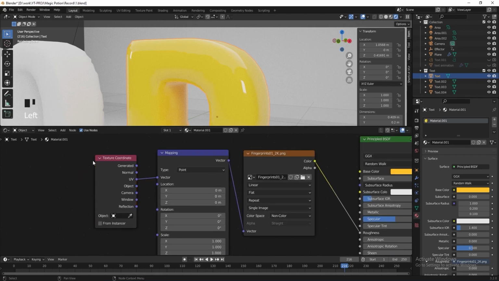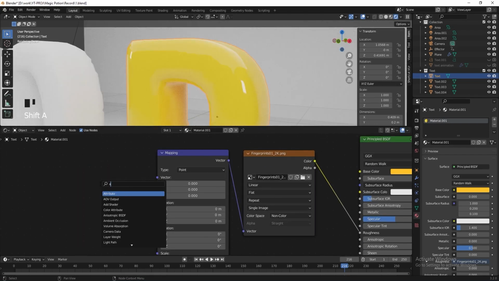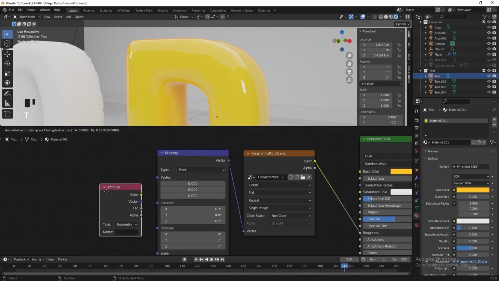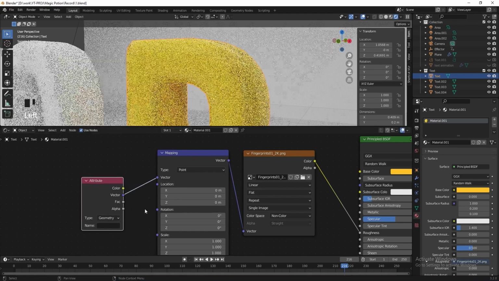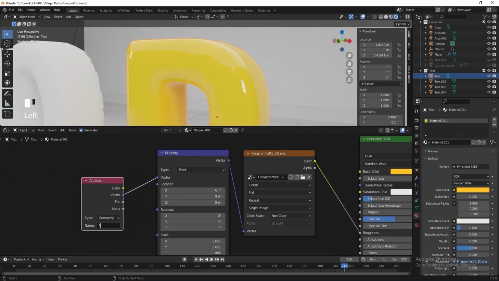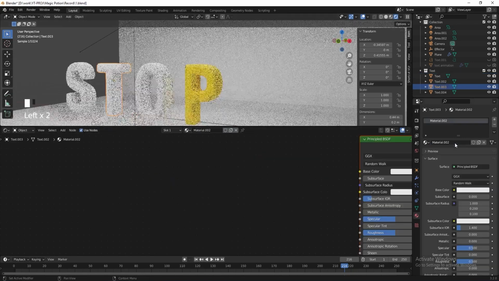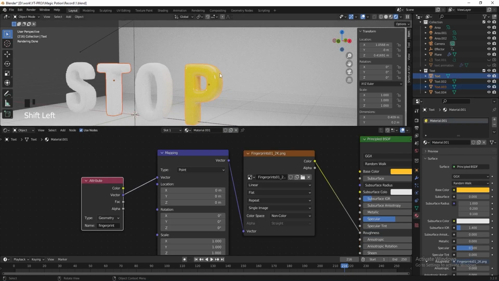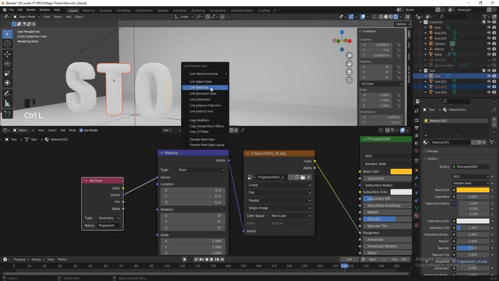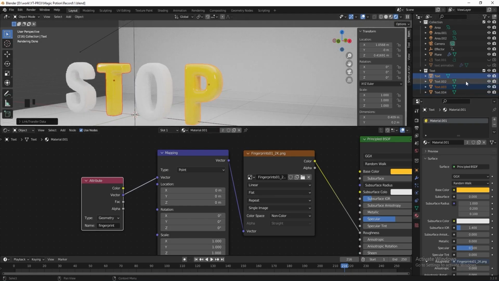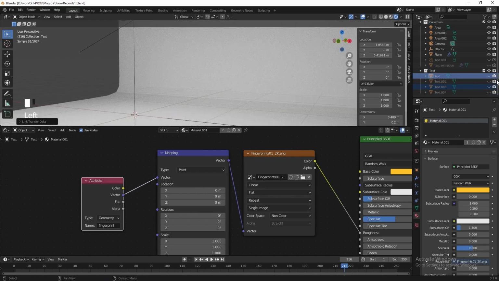So let's delete the texture coordinate, and we need to replace it with an attribute. Connect it to vector. Then put a name for the attribute. Let's name it fingerprint. Okay, then let's ignore the texture for now. Select alphabet T, add a new material, hold Shift and select alphabet P, press Ctrl L and select link material. Hide all the text in text collection.